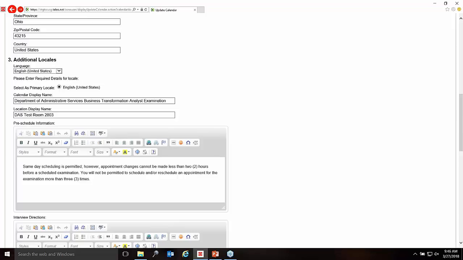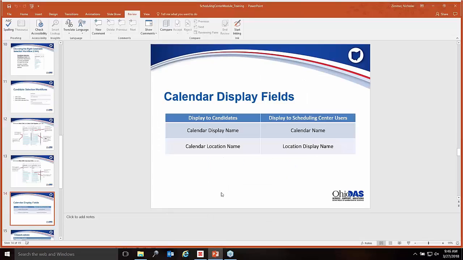The location display name is the name of the location that will appear internally to users with permissions to the calendar in the scheduling center. So keep in mind, we previously discussed the calendar location name. That former field is what displays to candidates when scheduling for an appointment. I don't quite understand why the system was configured that way, but that's definitely an important thing to keep in mind. I have included a calendar display fields page within the slide deck for you to reference.